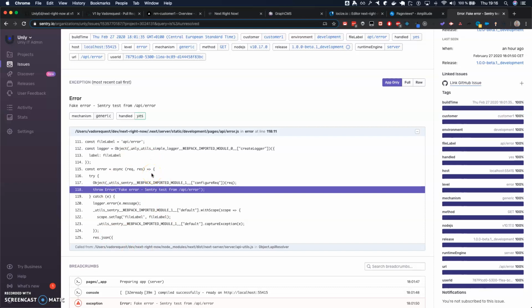So this was sent from my local environment. That's why there are no source maps. But on production environment, there are source maps to help debug.